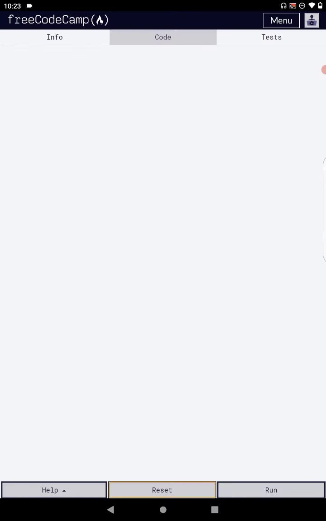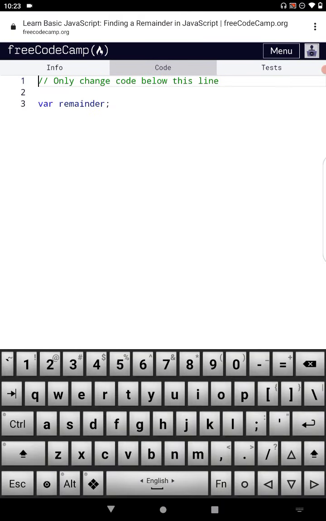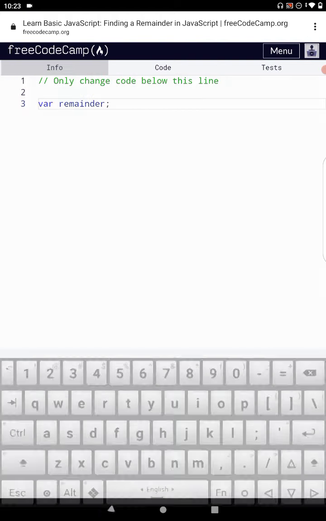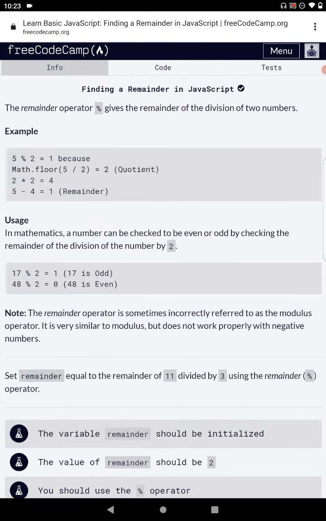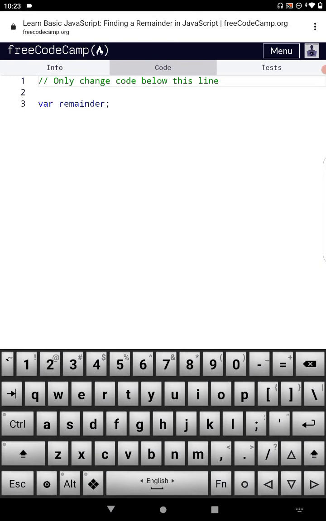Okay, let me just reset any code. We can see that we've been given the variable var remainder, so our variable has been initialized. Take a look back at our instructions. We need to set the remainder equal to the remainder of 11 divided by 3, and we need to use that percentage sign or remainder operator. So let's go ahead and do that.